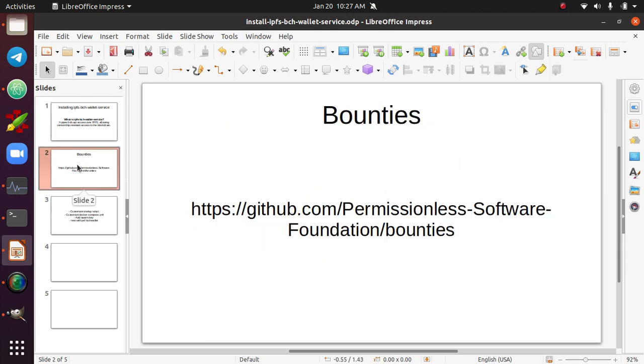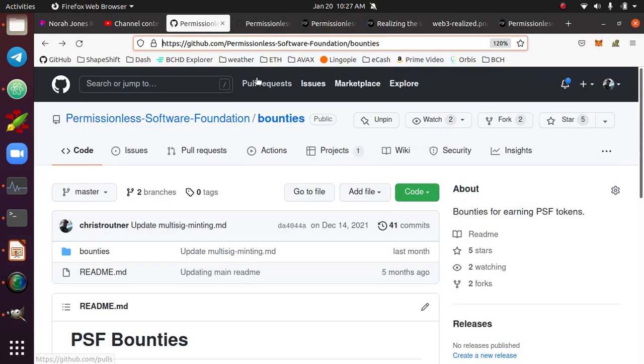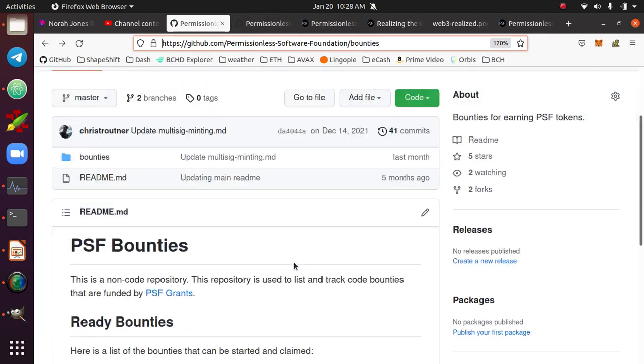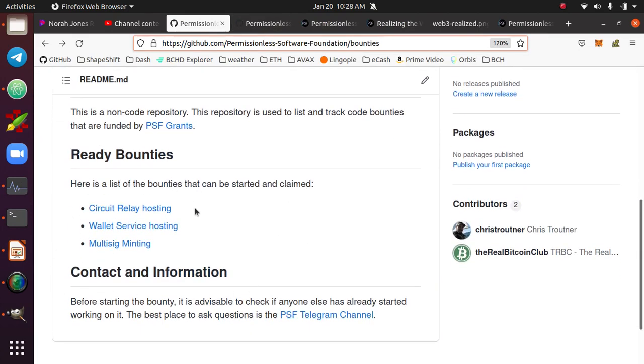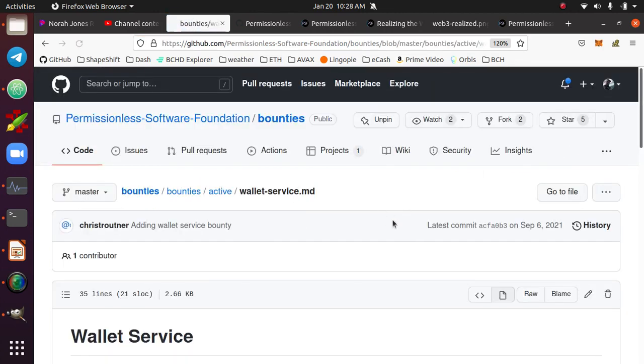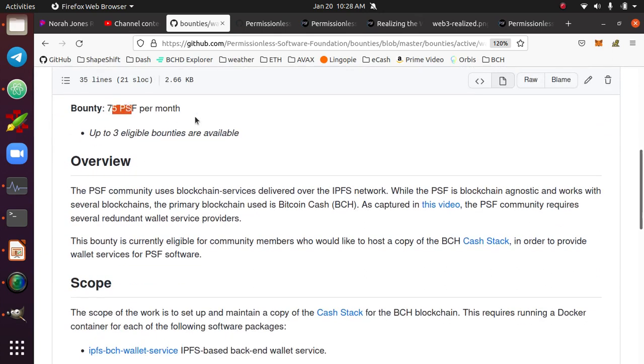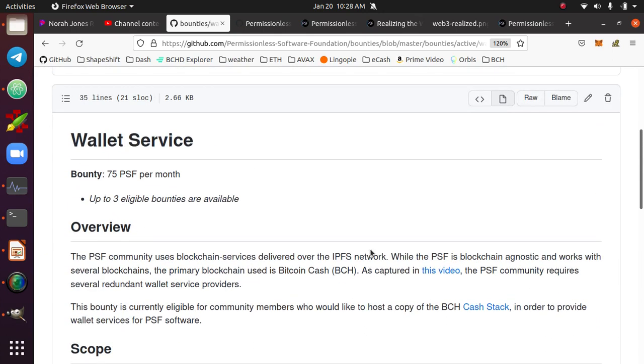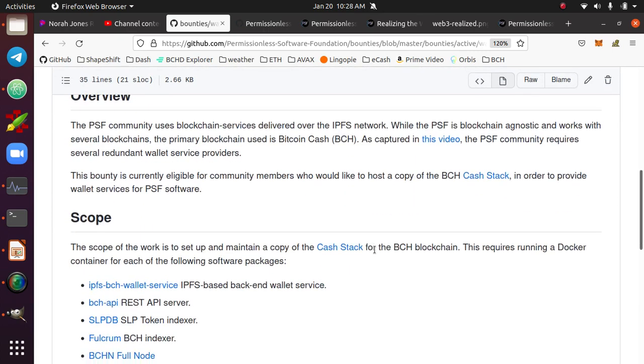Another good reason to run the software is bounties. The Permissionless Software Foundation offers bounties for running certain pieces of infrastructure, and this is one of them. So this wallet service hosting bounty is currently paying 75 PSF per month. That may change, but this is a good way to recoup the cost and help the wider community by giving access to your infrastructure, to your instance of the Bitcoin Cash blockchain and all the infrastructure that you've set up in these previous videos.